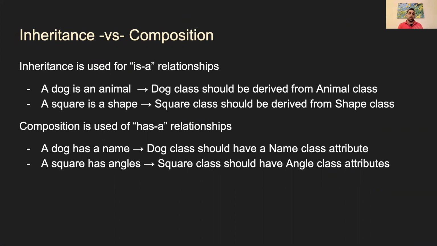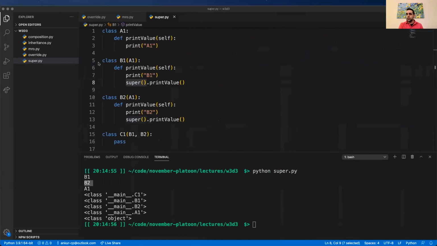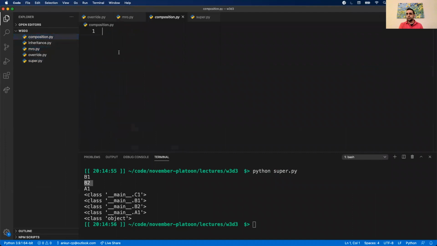There are cases where it can become confusing which to use, but inheritance is used for is-a relationships. So an example I have here is a dog is a type of animal, right? So if I were creating a dog class, I would derive it, as in use inheritance, from the animal class. So if I have class animal, for example, that doesn't do anything, and class dog, in this case, I would inherit from my animal class because a dog is a type of animal.